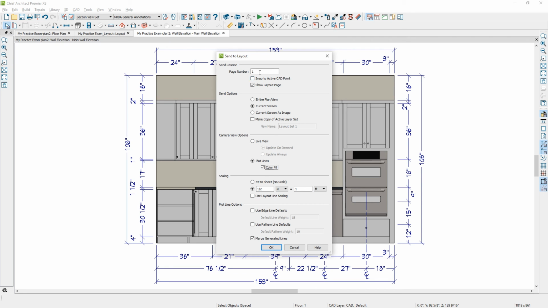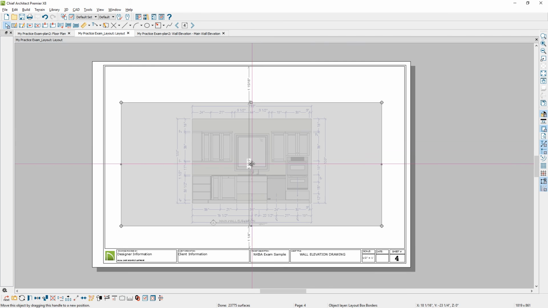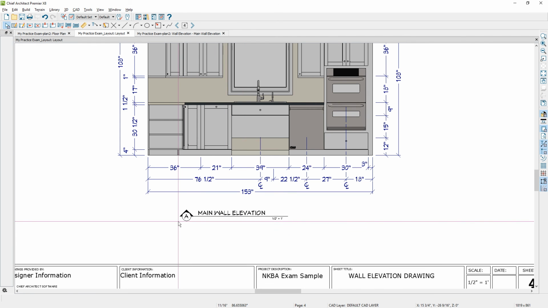Once we send that to page 4, which is on our template file, we can then go in and move it on the layout sheet and position it. Again, there's already text. If your camera, I named it A. If you make a change to that, you can easily modify that.